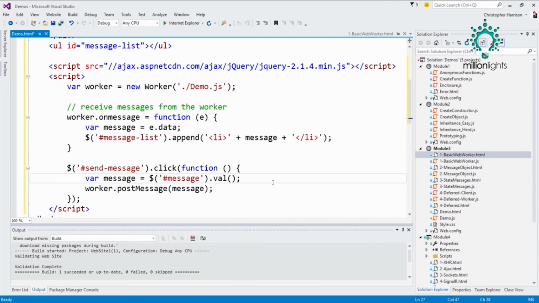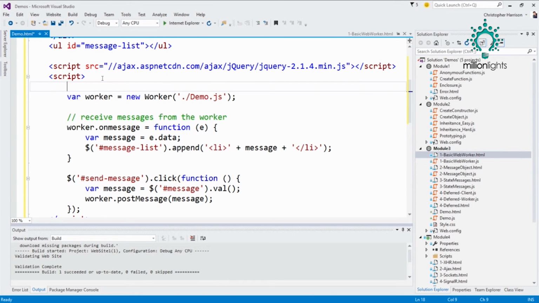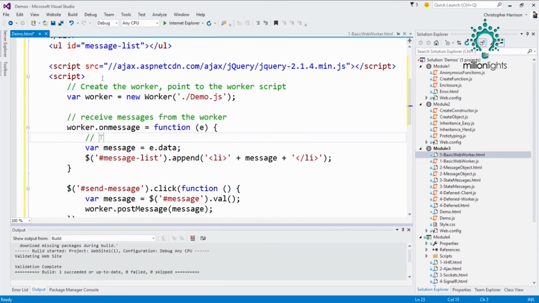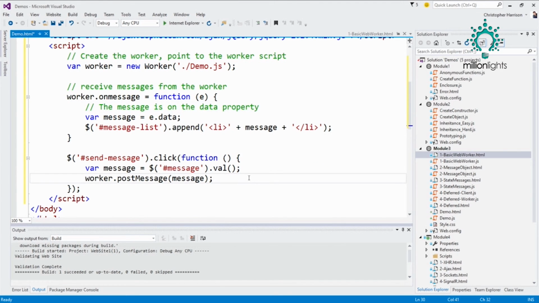OK, so just to review what I've done here, what you're going to notice up at the very top is I'm going to create my worker and point to the worker script. This is going to allow me to send or receive messages from the server, and the actual message is on the data property, which we can see right there. And then when we want to send a message, we just simply call post message. So that will send the message.